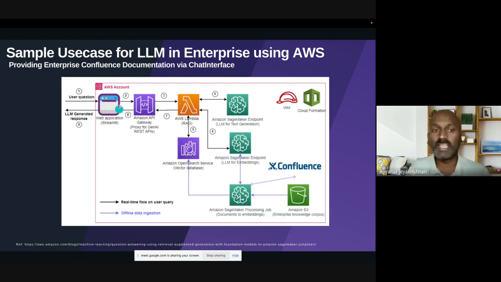It's a Python web application. The API gateway will take the input and use a Lambda function to give a prompt to the LLM model, which is going to give a text generation. Along with that, this Lambda is going to get additional context from this vector database and pass it to the SageMaker endpoint.